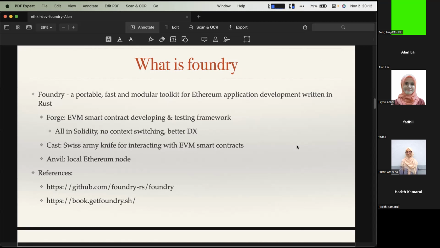Other than Forge, Foundry provides a CLI called Cast. It's a toolkit for interacting with smart contracts, for sending transactions, for reading data from the blockchain. And Foundry also has a tool called Anvil. By using Anvil, we can spin up a local Ethereum node. It's just like Ganache and the Hardhat node, but much faster.